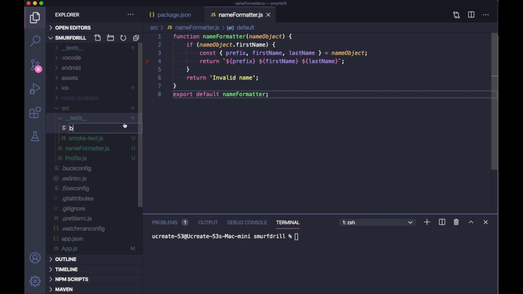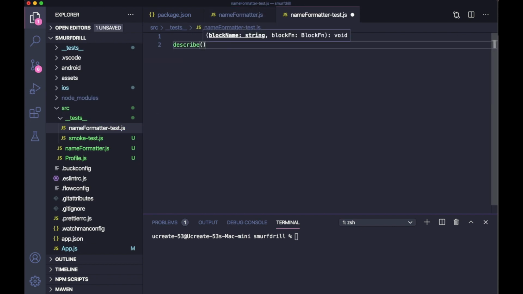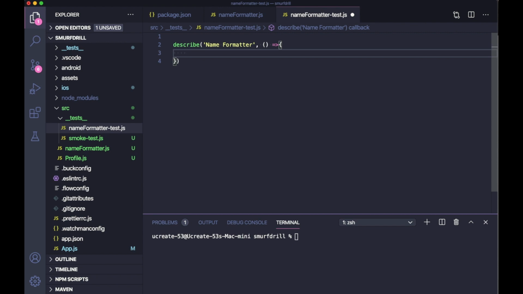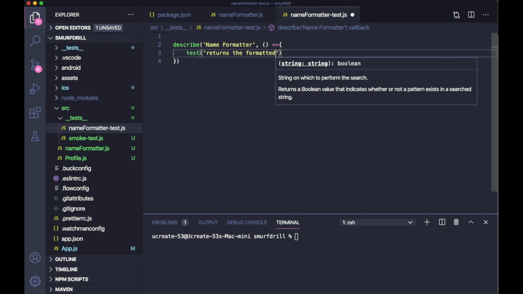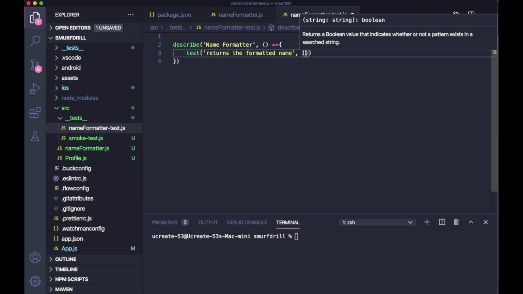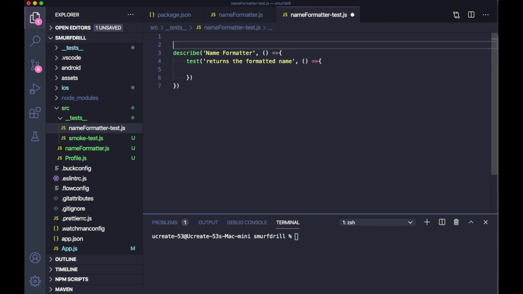I'm going to create a new file named nameFormatter.test.js. Now start with describe, then name formatter, callback function, then test, string, returns the formatted name, callback function, and let's import our name formatter function.